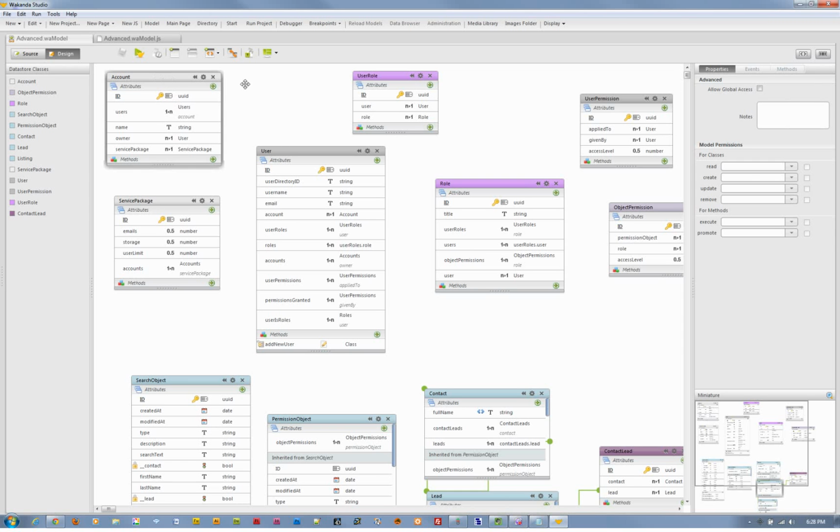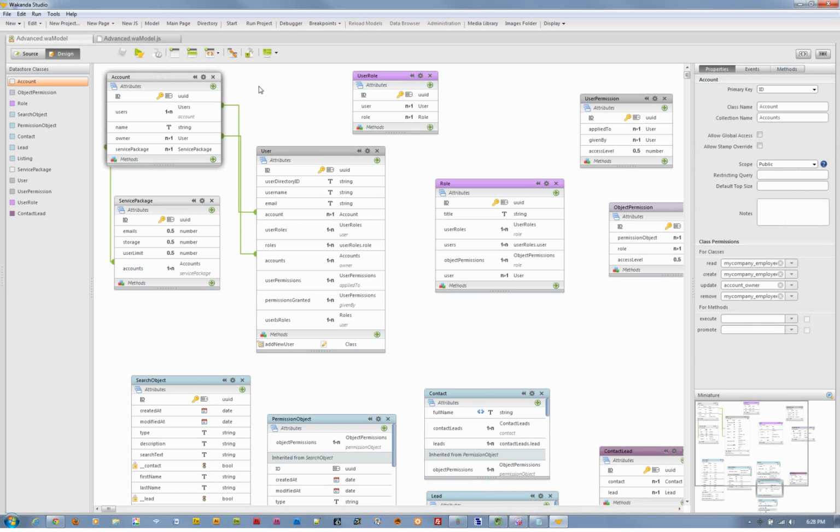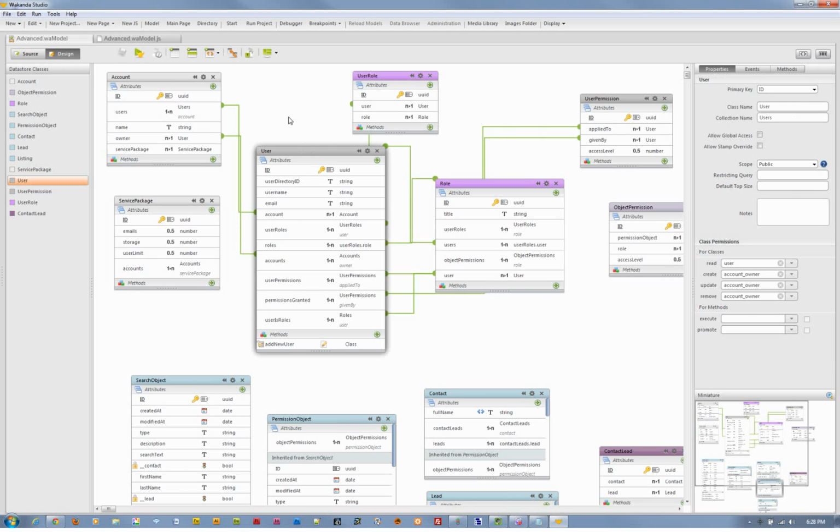First, you can see here I have an account data store class. So that's per business. That's someone that I've sold my service to, and I've set up here perhaps an idea of a service package where it specifies the different levels of service that they've decided to pay for. And the name, and then a user, which is the owner of the account.